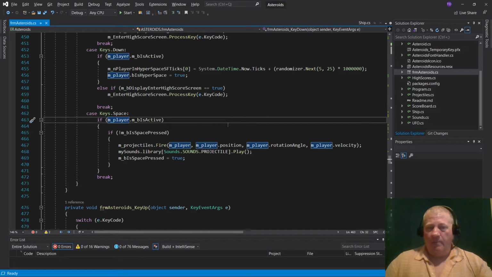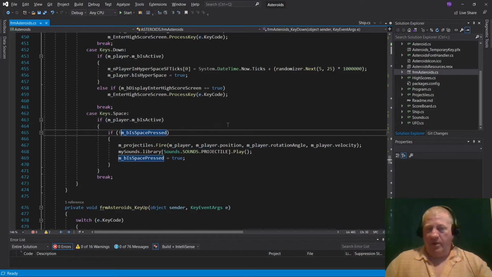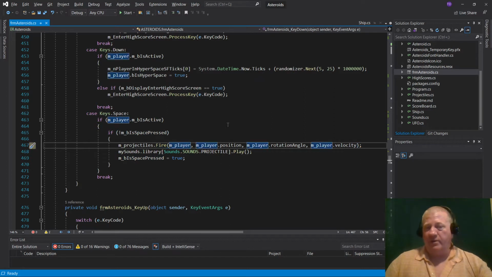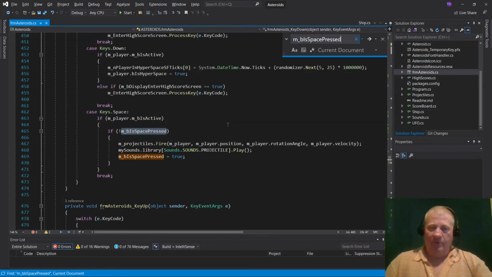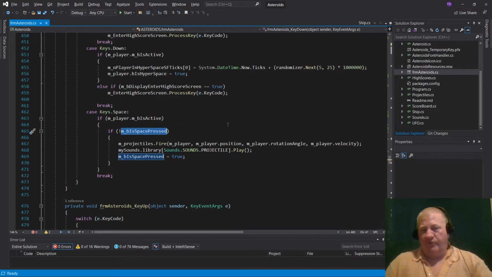Spacebar, this is the fire key. If MB space is pressed, at that point we're going to fire the projectile and then play the sound for that projectile. Remember how I said I play the sound at the same time that an event happens, just to make it sound better and synchronous. At that point the space is pressed. I can't remember what I'm using that variable for. Oh, that's just to avoid reentrance.